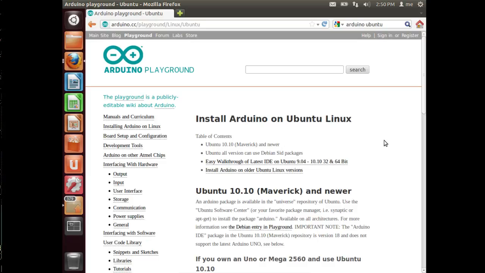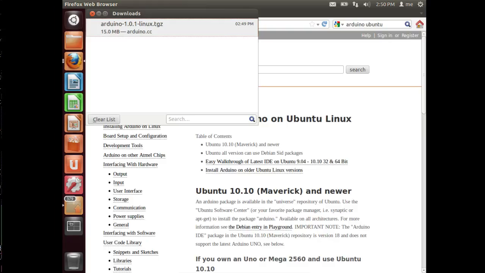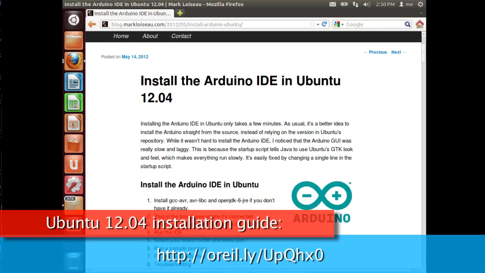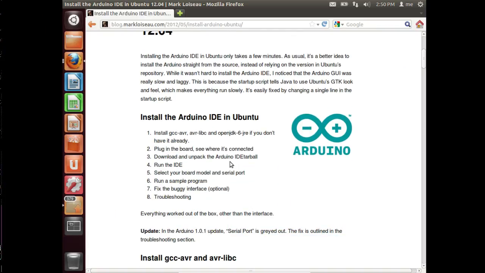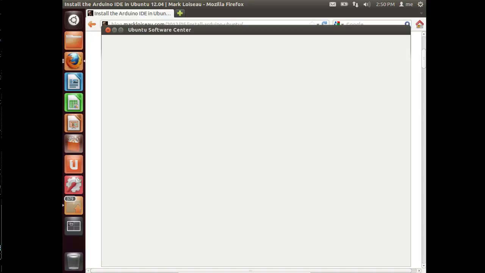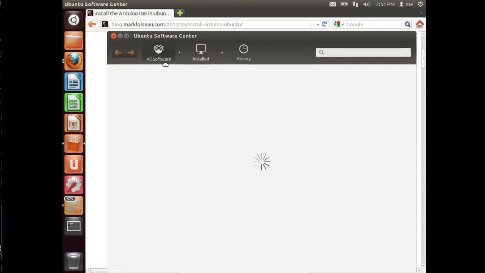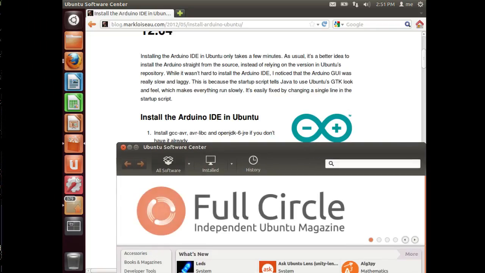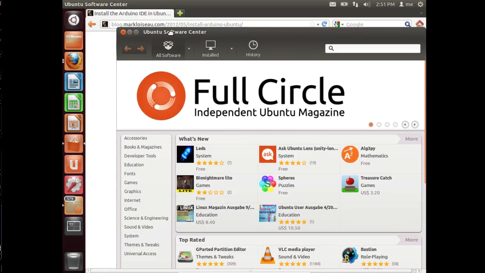So instead, once we've downloaded the file, we're going to take a look at another site which documents how to install the Arduino IDE in Ubuntu 12.04. There are certain requirements that we need to install from the package manager or the software center, so we're going to go ahead and select those for installation now. We need to include the GCC compiler toolchain and the support libc library for that, and then also the OpenJava implementation.